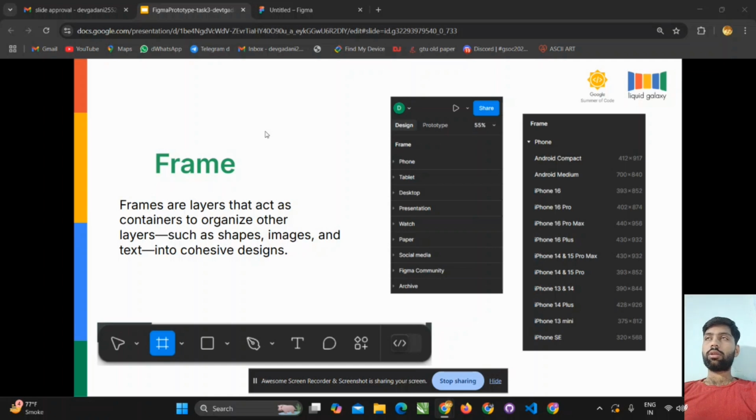You can find a frame in the section over the bottom toolbar in Figma as a tic-tac-toe game, and Figma provides a variety of frames. So here is an example of it. As you can see, phone, tablet, desktop, presentation, watch, paper, social media, and etc. And in the phone, you can prefer any type.